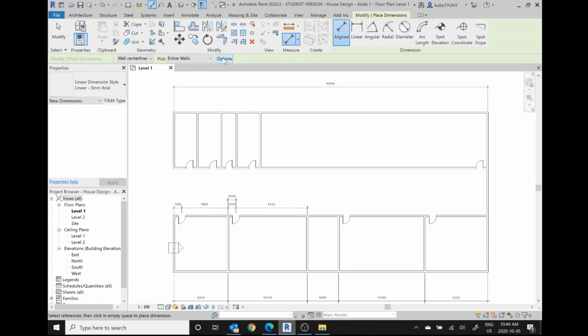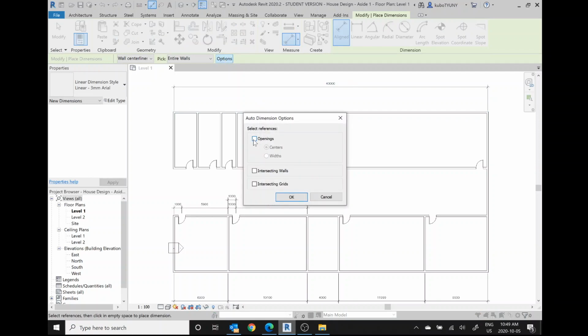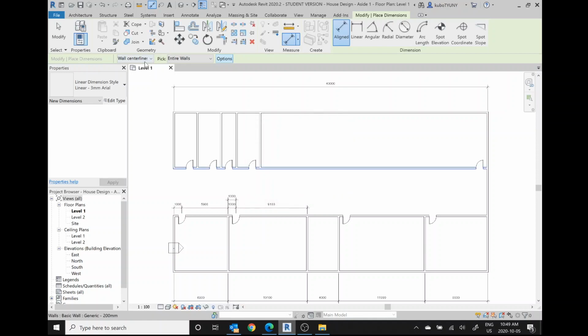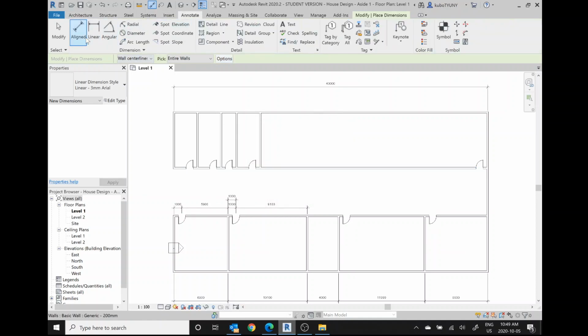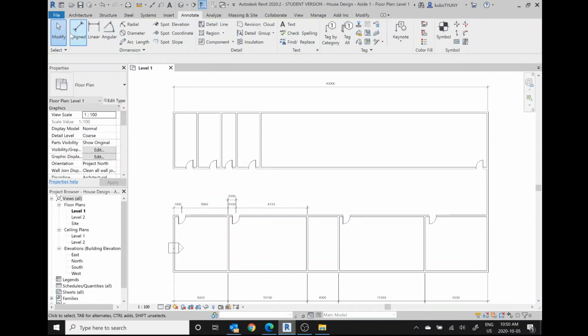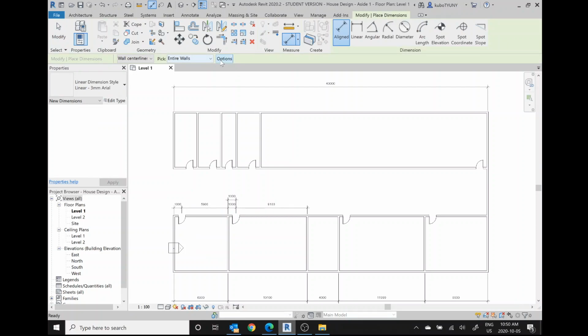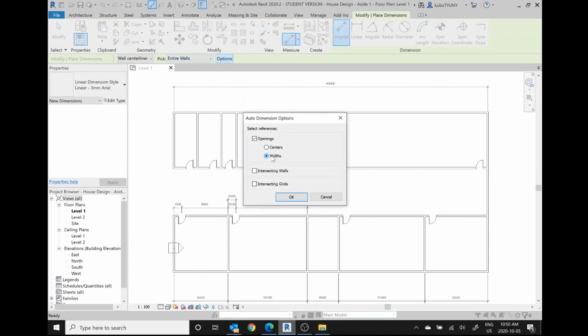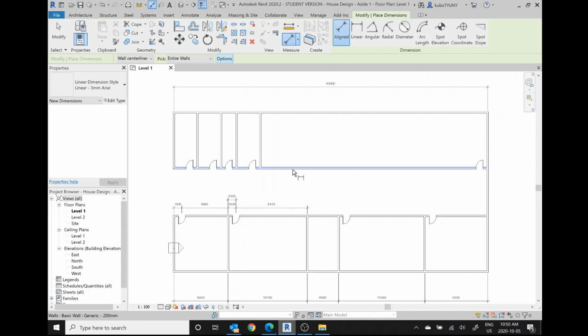Not that exciting. But here if we go to options, we can check off the box that says we want to dimension the openings, and we don't want to do centers, but I'm going to leave it so I can show you what centers does. Annotate aligned. I guess we have to go on the side where the openings are. See, it's going to give me the center of every opening. Not exactly something that's very useful. So let's go back to aligned, options, widths, and now hit OK. Pick that wall, drop it down, and it gives you all of the openings at once.